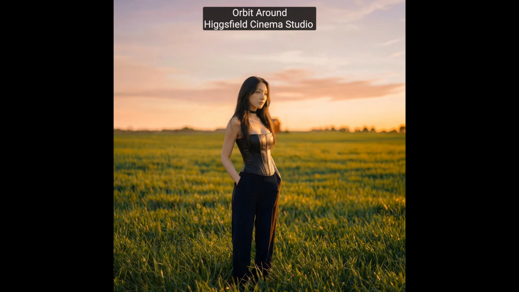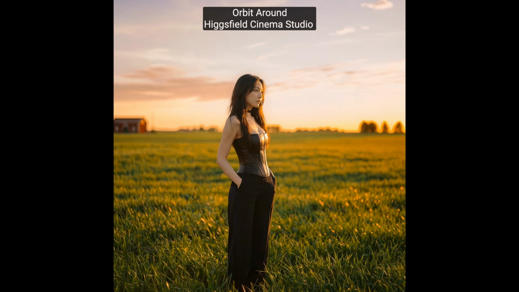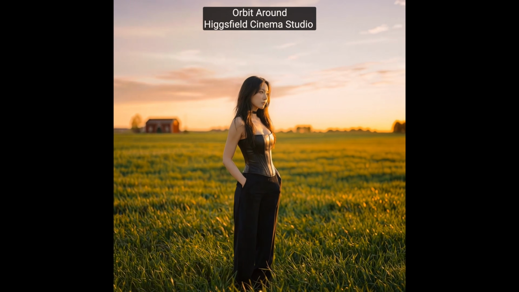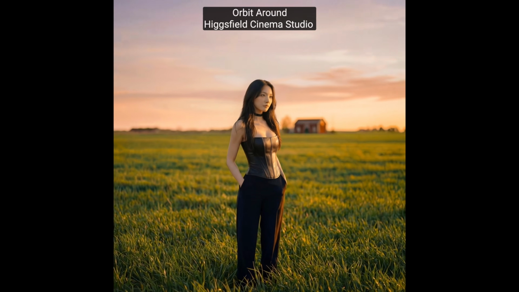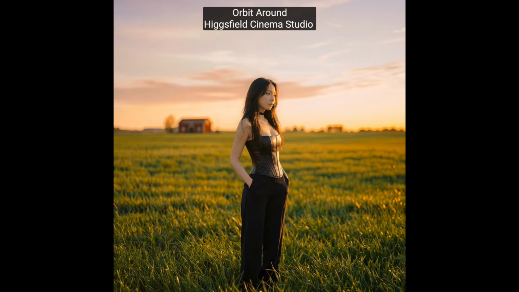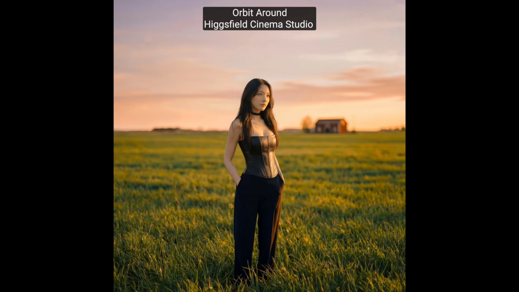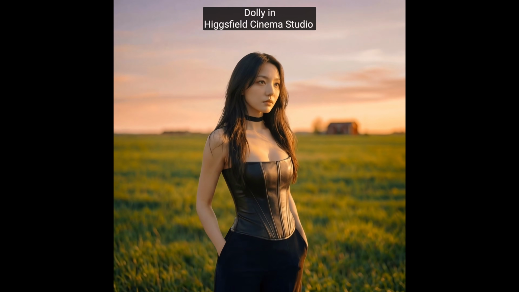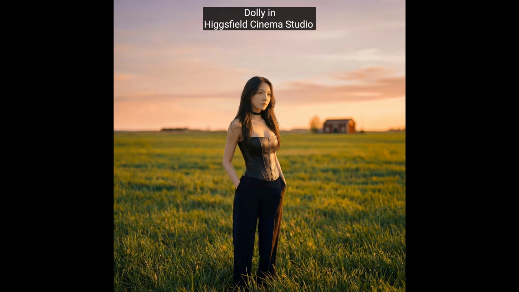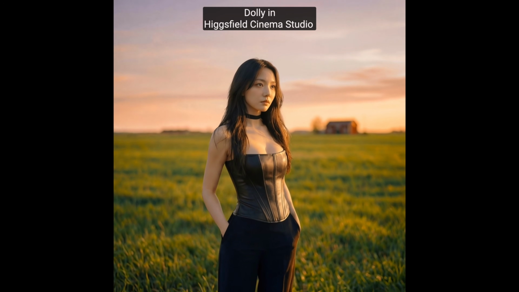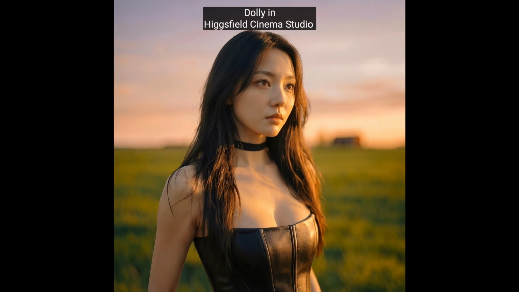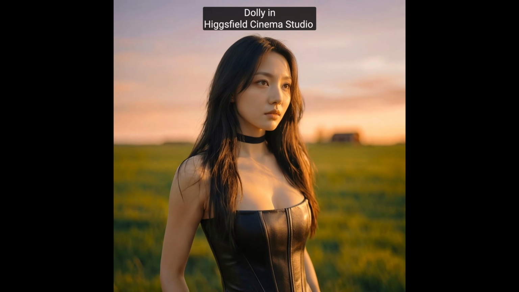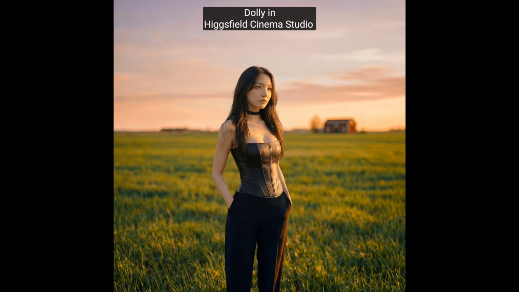Orbit around is fantastic for character moments. Camera orbits around your subject and puts your character in the center. It is fantastic again for character introduction or maybe a final scene where your character ends her journey. Dolly in is fantastic for creating that intense connection with your character. It generally starts from a medium or full body shot and goes to a close-up of your character, but this is very intense, so you shouldn't use dolly in all the time in your AI films. Otherwise, it will look ordinary.